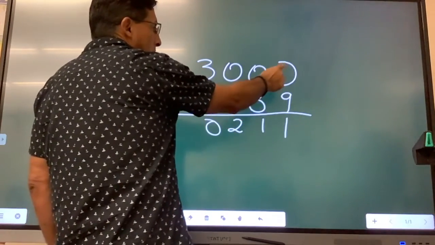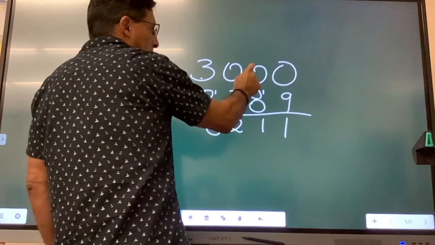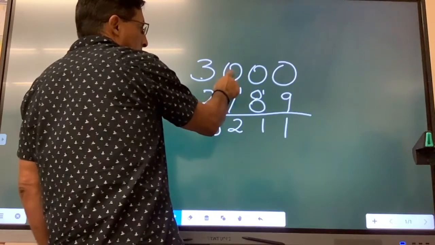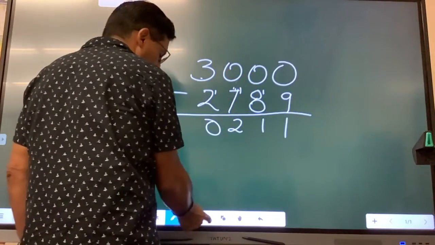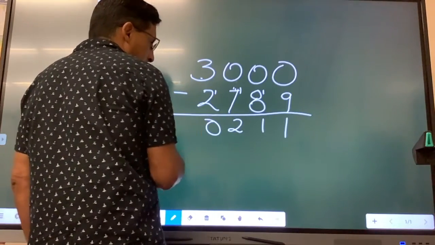See, I put the 1 because I changed this one into 10, so I have to put it. I changed this one into 10, so I have to put it. I changed this one to 10, so I have to put it. So that's the answer.